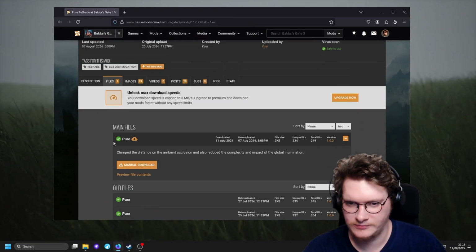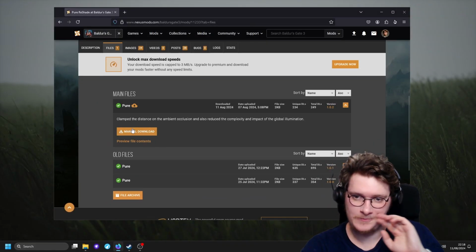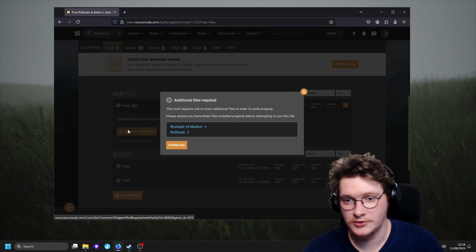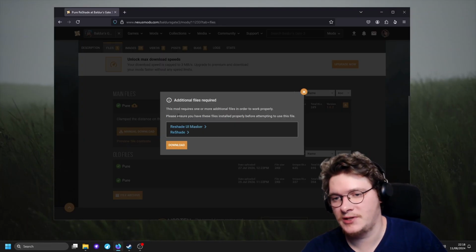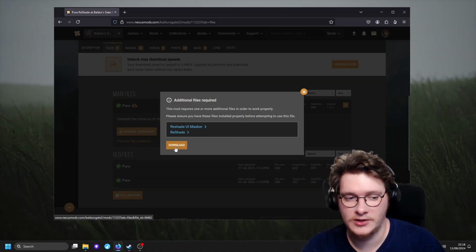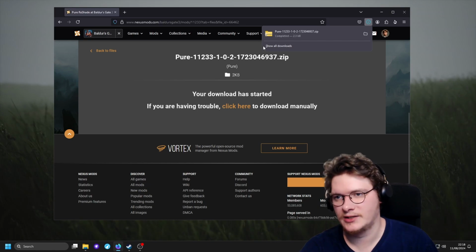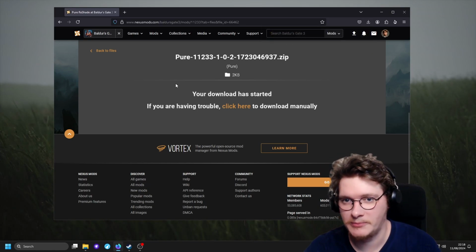Click on the file section, scroll down a little bit, and we're going to manually download this file, the preset file. So we're going to hit manual download. It's going to say, please ensure you have these files installed properly before attempting to use this file. That's fine, we're going to go through that. So we're going to hit this download button here, and then I'm just going to click on slow download. And there we are, it's completed. Excellent. Okay, we'll get back to that in just a second.